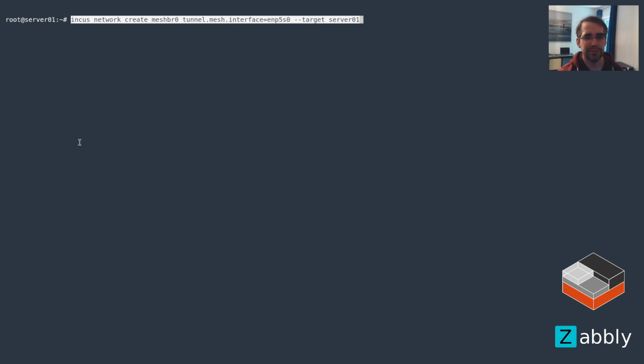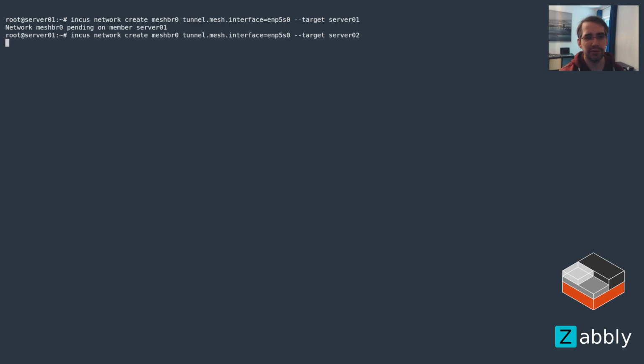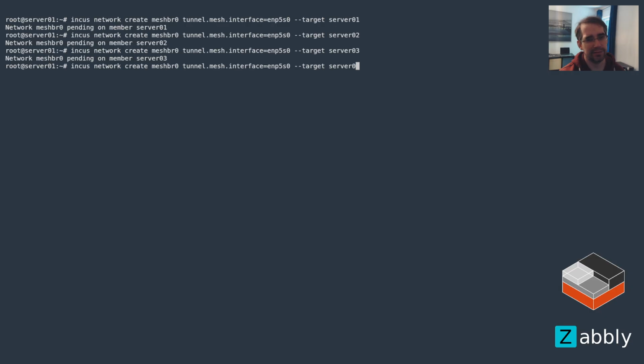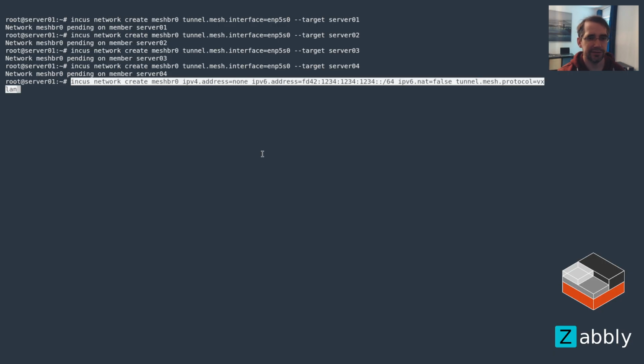In the case of machine-specific info, the name of the interface for the tunnel is machine specific, so that's what we need to specify. All 4 of them, in my case, are the same, so it's just the same command 4 times, changing the server name. And then we get to the interesting piece, which is creating the network itself. And the command for that is this thing.